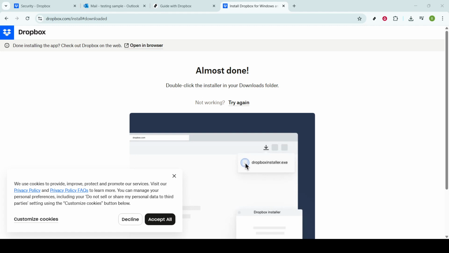That sums up how to easily download and set up Dropbox on your desktop. I really hope you found this guide helpful.